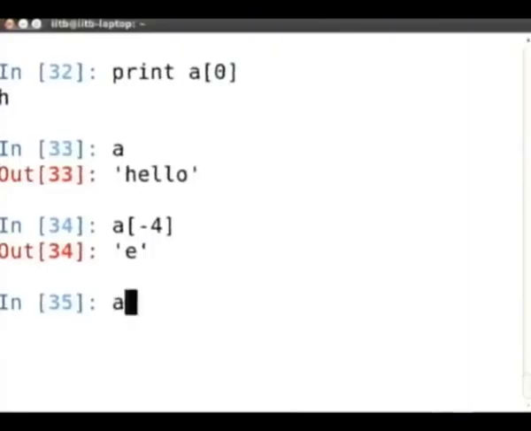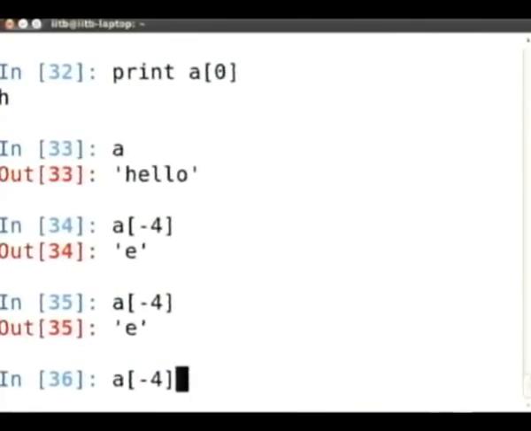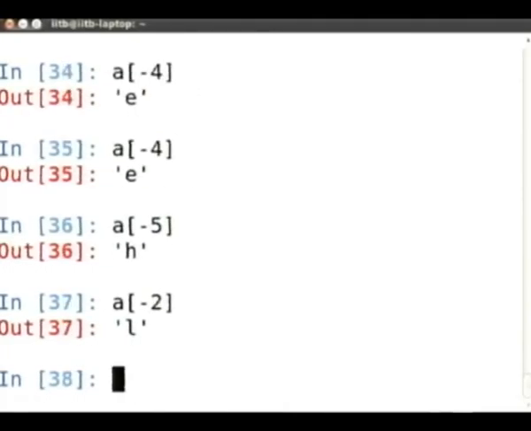Okay. So, let us switch back to the terminal. When I say A of minus 4, it should give me E. When I say A of minus 5, it should give me H. When I give minus 2, it should give me L, and so on and so forth. So, the first question we have is, what is A of 75? Let us not type it and hit enter; think about it for a second. What do you think it should be?